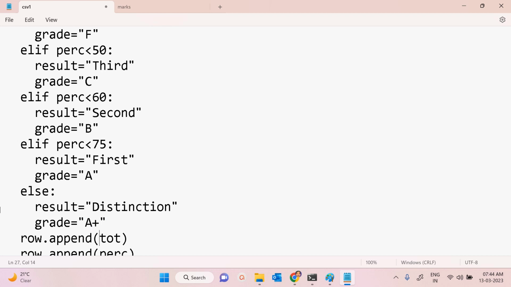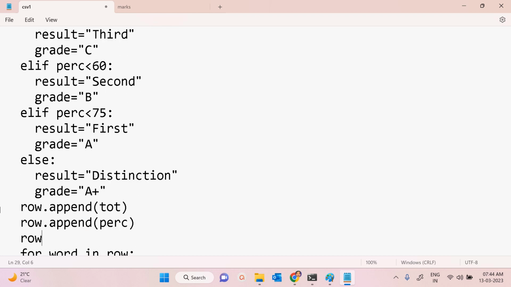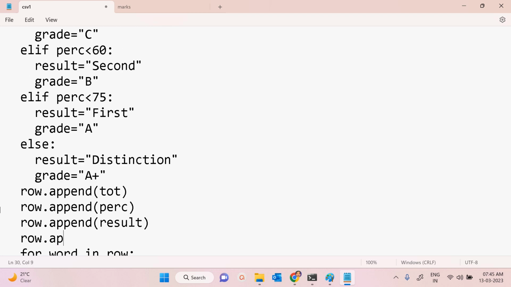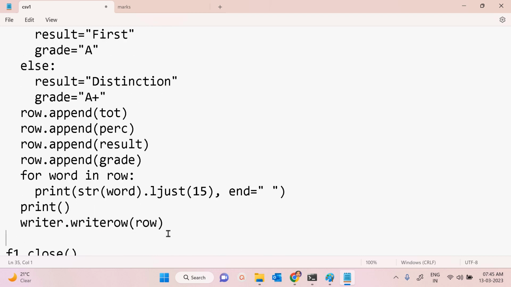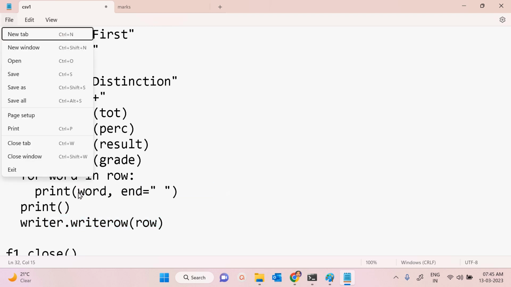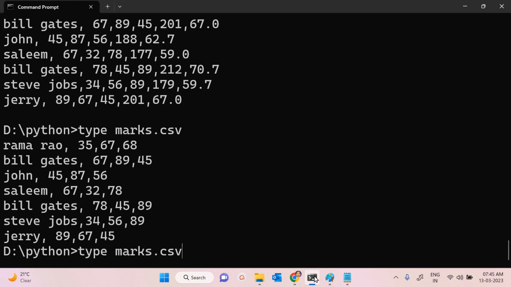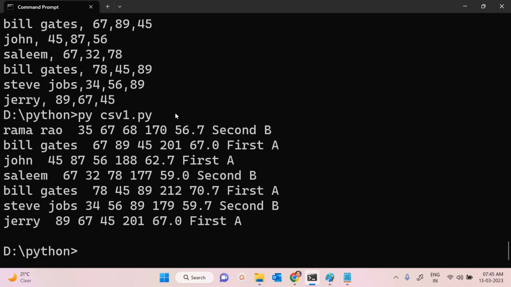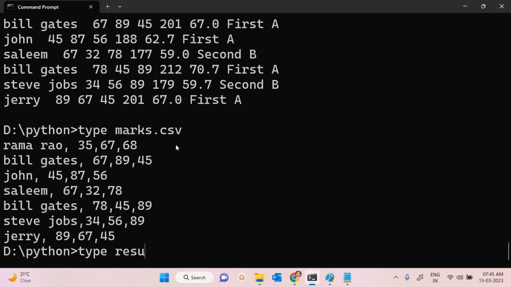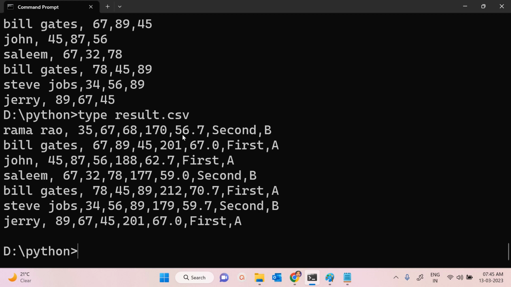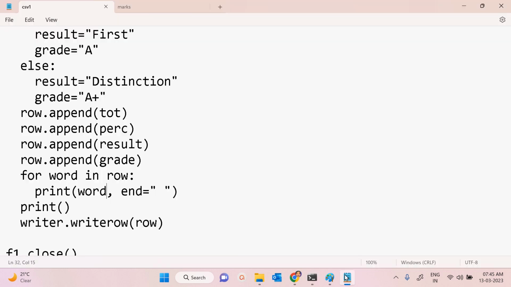A plus, and let us also add these two: row append result, row append grade to the row, then the same row will be written to the second file. Here let us remove all this, otherwise it's printing too much. So let us write. Now let us see, mocks.csv has only these 4 columns, but result.csv also has total, percentage, class and grade. So all these fields, right? You understood?